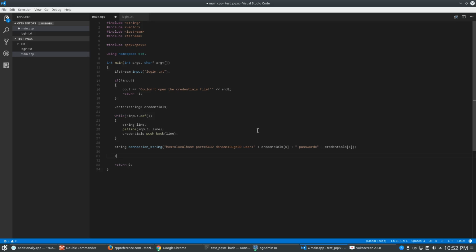Now there is a structure in PQXX called connection, and here you can see it, connection.